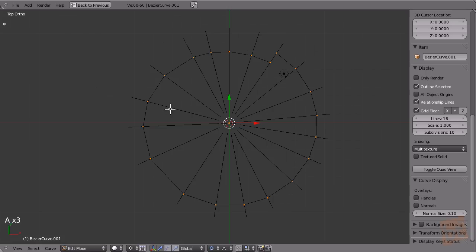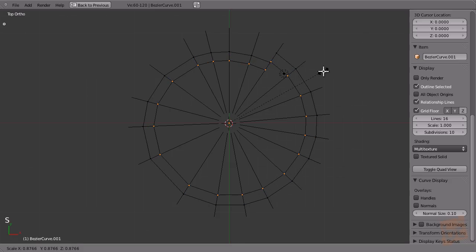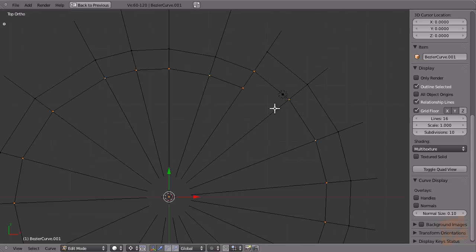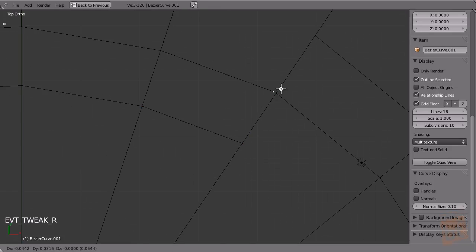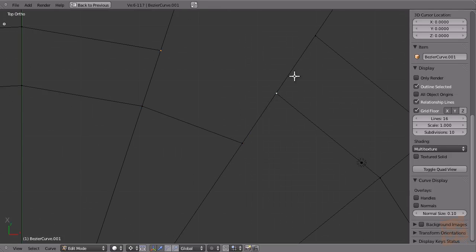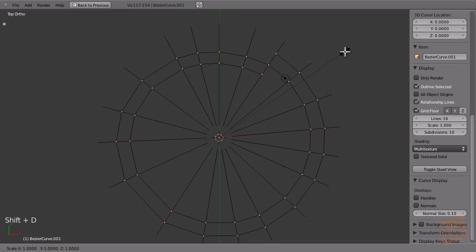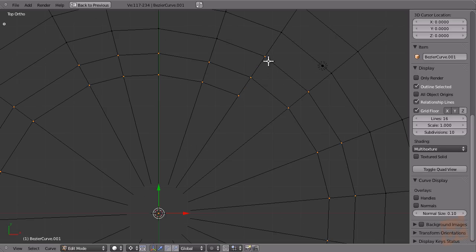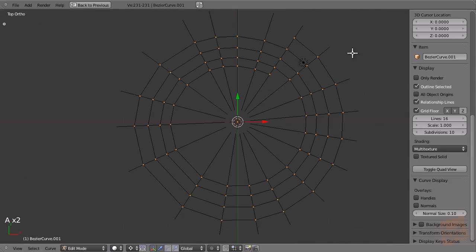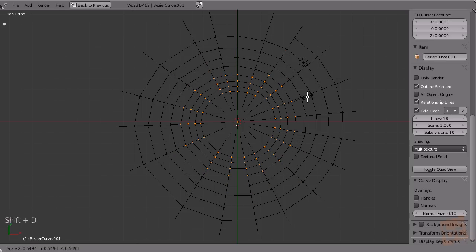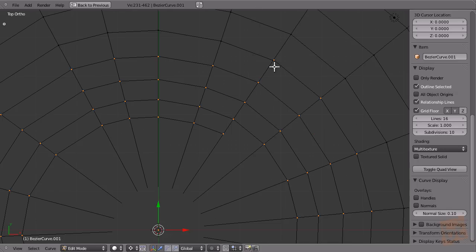Now we select the entire curve, all the vertices, Shift D, press O to deactivate proportional editing, and scale it to here. Right, let's actually delete this one, join this, select everything again, Shift D, scale it again, join them, Shift D, scale them again, and I think you get the point of this.